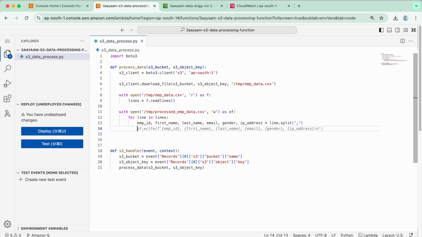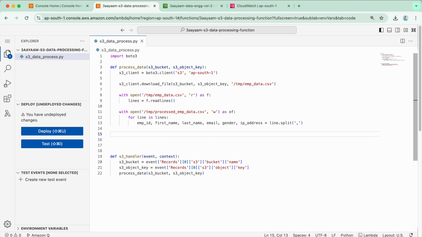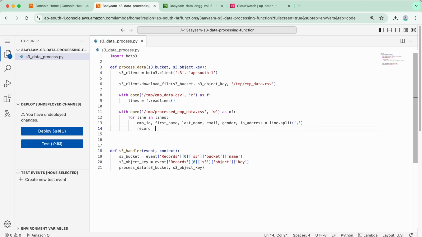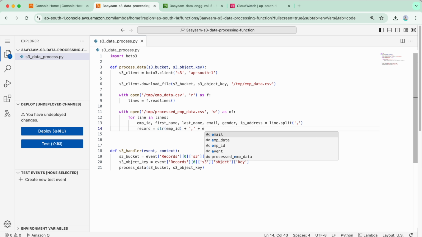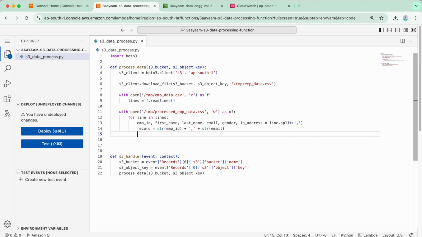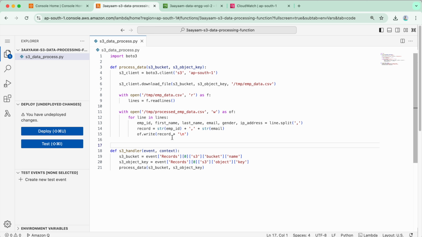Now we can write it. We are not planning to write all the columns. We want to write only the employee ID and the email ID. So we'll create a new variable, record, and write it as a CSV line like this. You are getting these additional suggestions because of Q Developer, which is GenAI, and we'd actually need this. Now, instead of first name and all, we'll be using the email ID. The reason I'm using str is that while writing to a CSV file, each value should be a string. And now we'll write with of.write, record plus \n. This is the new line, by the way.